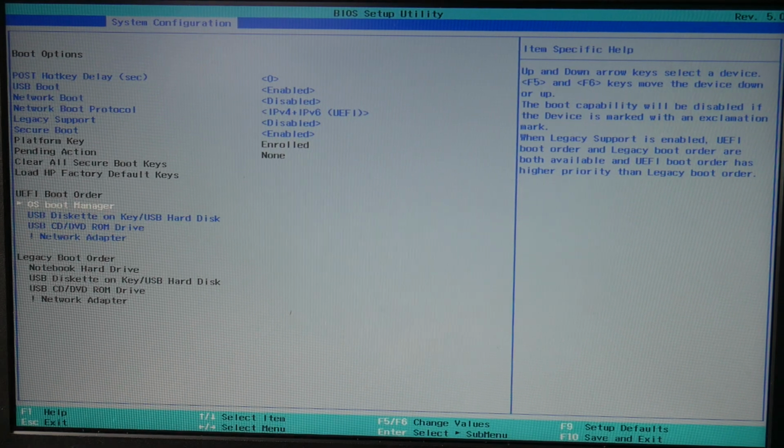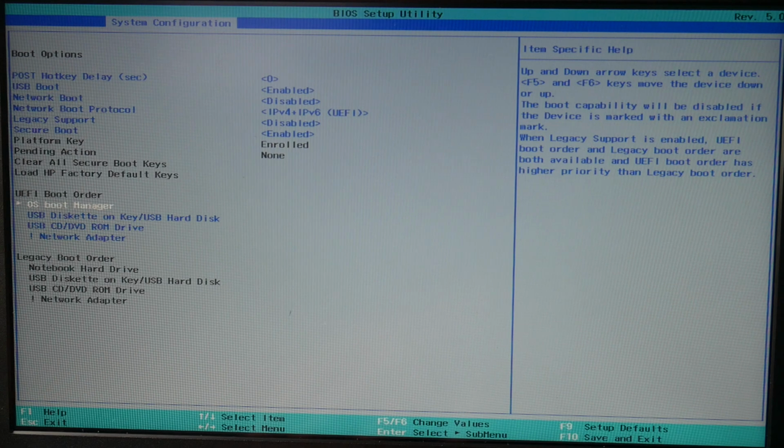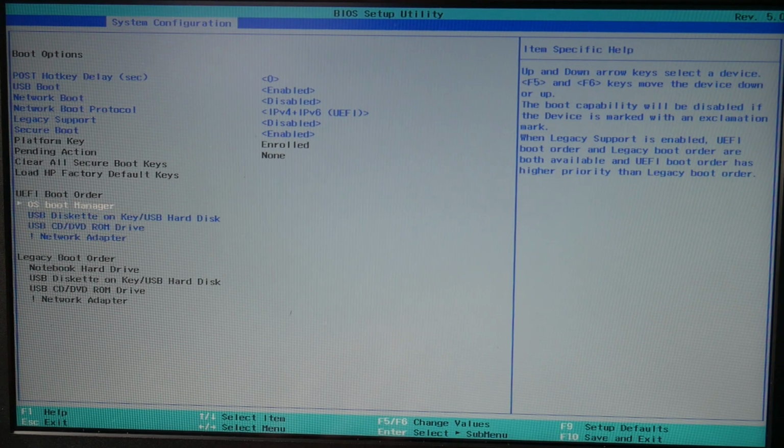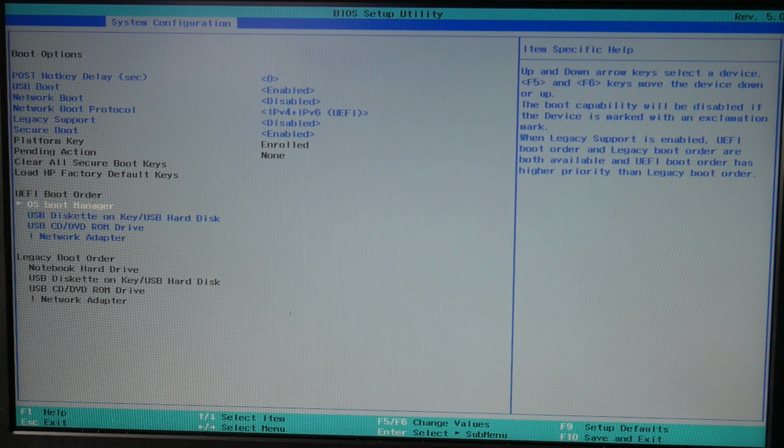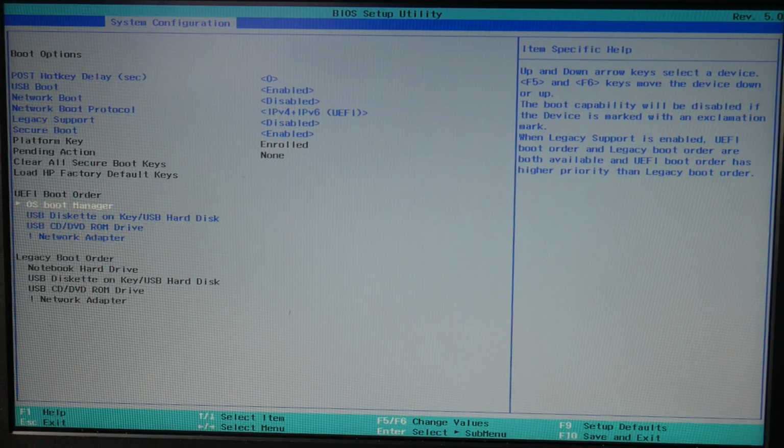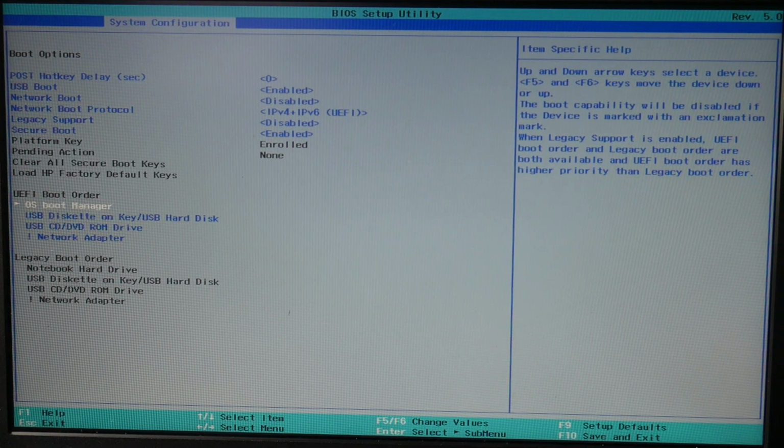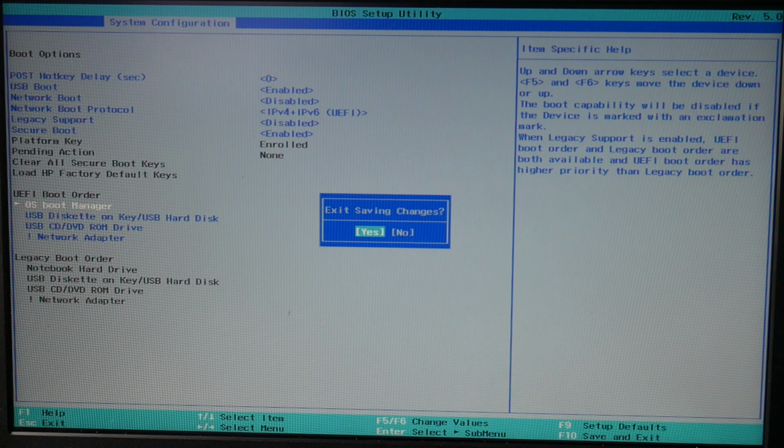So next thing that we check is the UEFI boot order. See how it says OS Boot Manager? That should be at the top, or your hard drive or solid state drive, however it lists it. And you can move these up and down with your F5 and F6 keys. Save and exit. If your computer restarts and immediately starts working, excellent. If not, we're going to move on to the next step in the troubleshooting method.